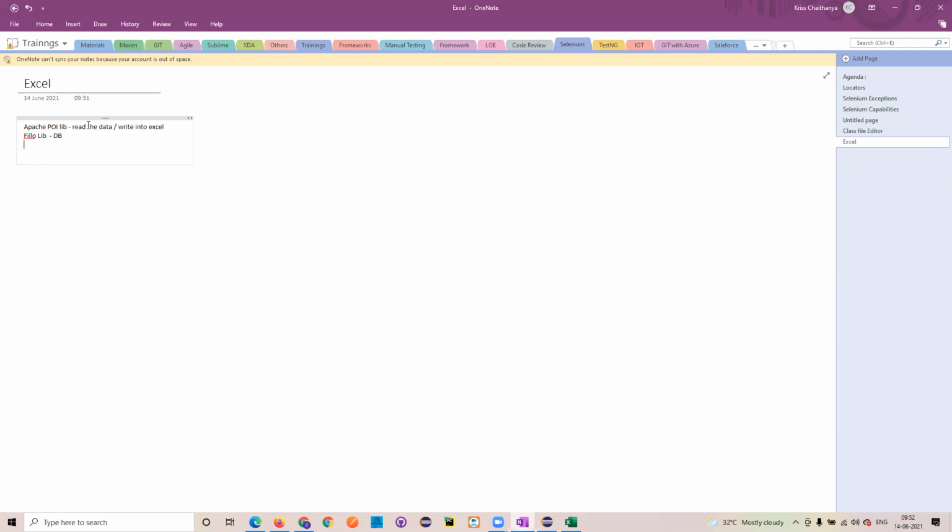And the third one is with data providers. Where will we get the data providers?